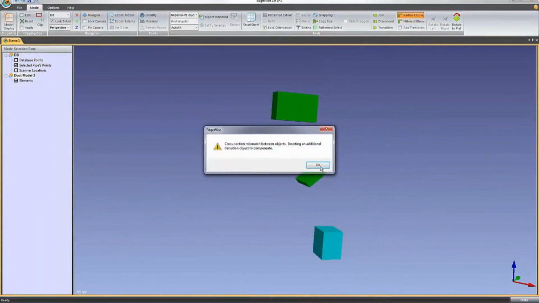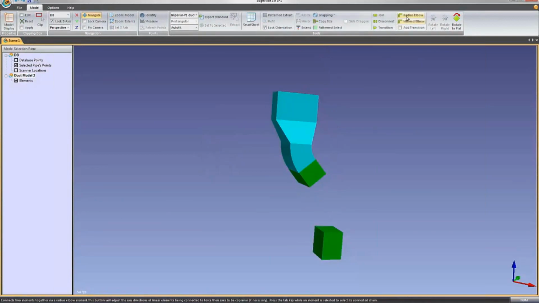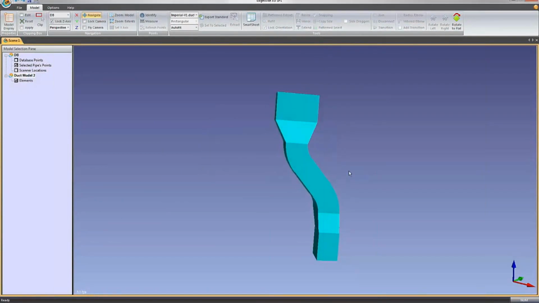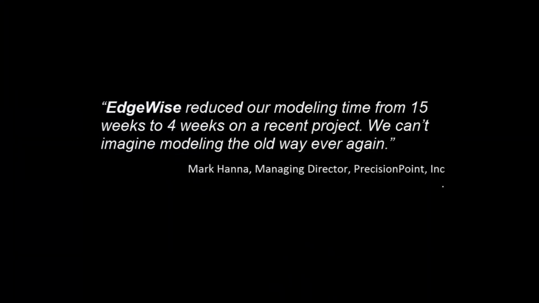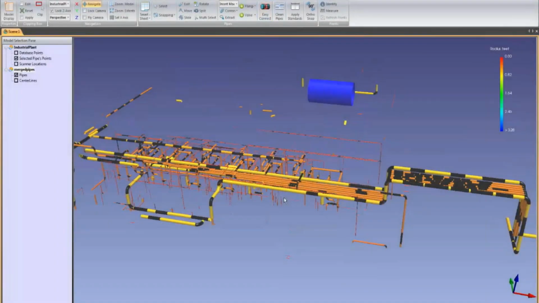So depending on the density and the quality of your point cloud, it will now extract the elements for you. You can see this is the point cloud, and we can then reference it back to see the accuracy. Of course, you can also change the diameter of the pipes, the thickness of the walls, and so on. All of that can be done. But again, it all comes down to the quality of your scan data.